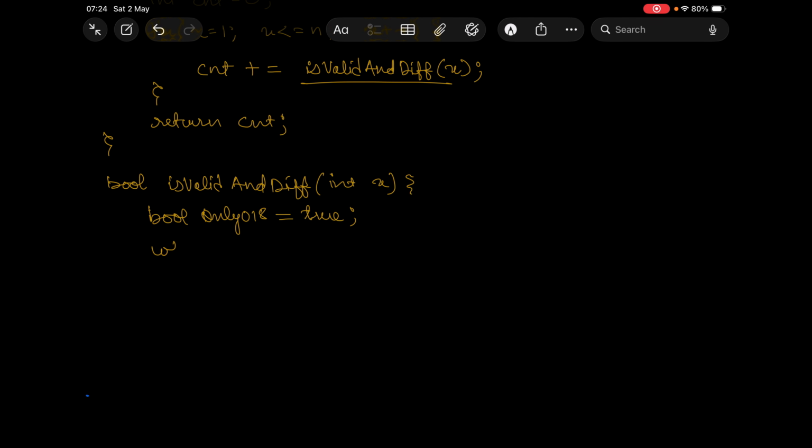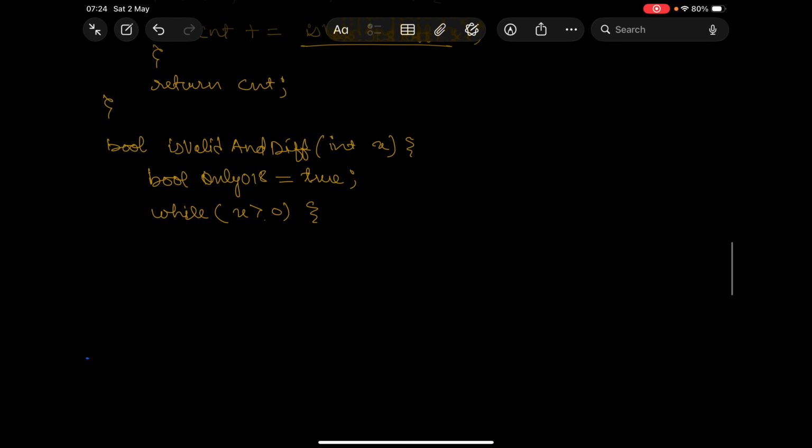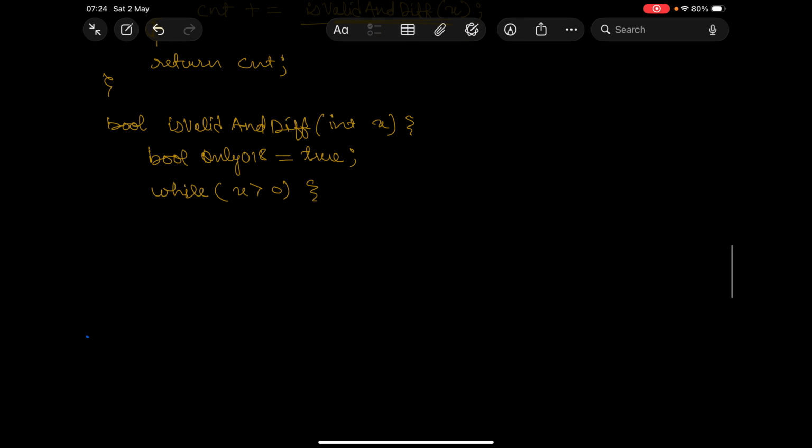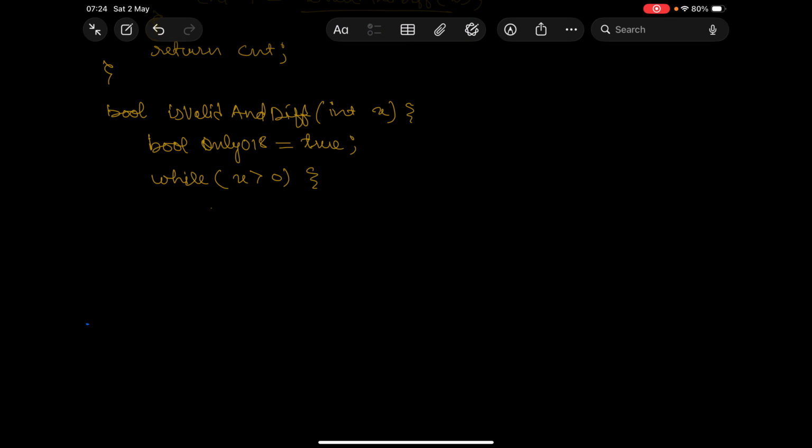Okay, now we will iterate in this value x digit by digit. So iteration is definitely every time we are dividing this number x to get the next digits. So if it is greater than 0, then we need to know the digit. So we will keep a variable digit, that would be nothing but x mod 10.